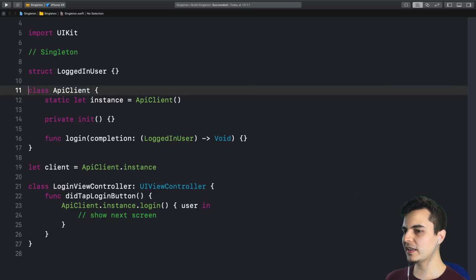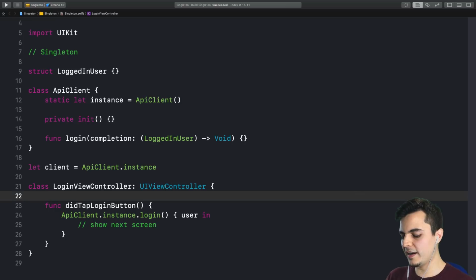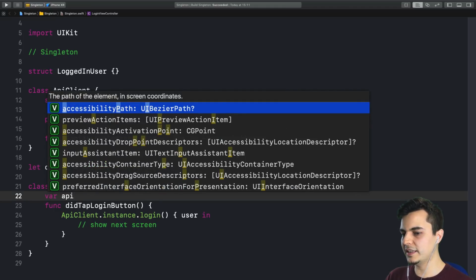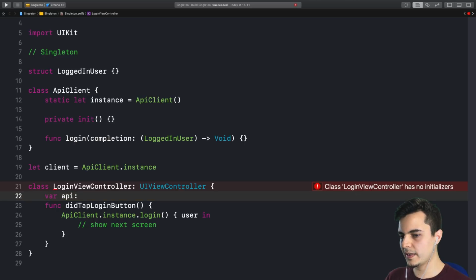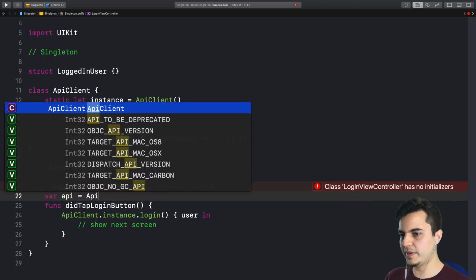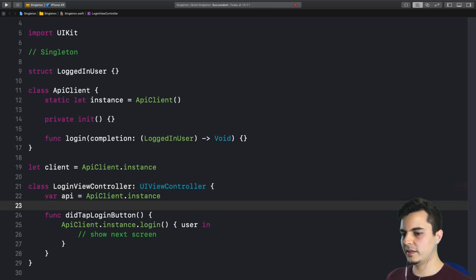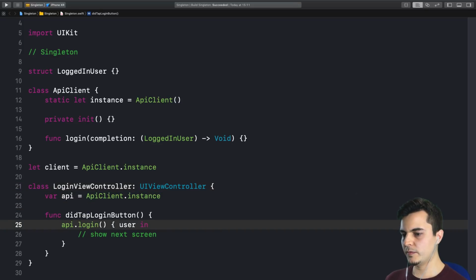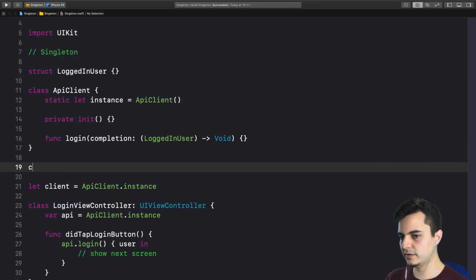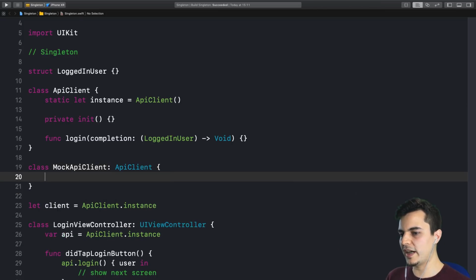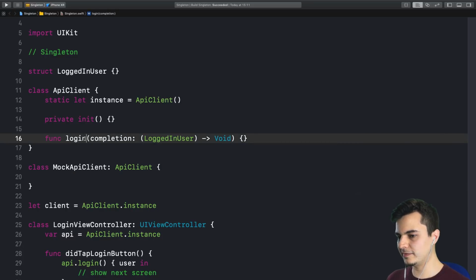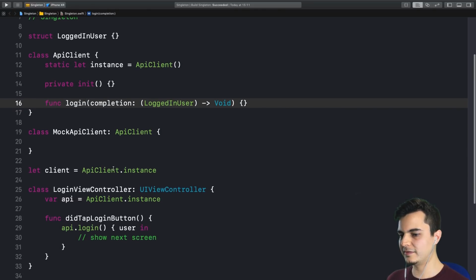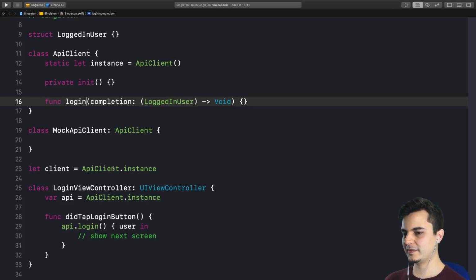So I want to be able to at least subclass it, because now I can have an API in here. Okay, I see what you're doing. So you're going to have a property injection, basically. Yes. For example, APIClient.instance. And now I don't access this directly, which means in my test, I can inject this with a mock API client, for example, that overrides this login and does something else. Right, and you can intercept now the requests to this login function, and you can test whatever it is that you need to test in your unit tests.